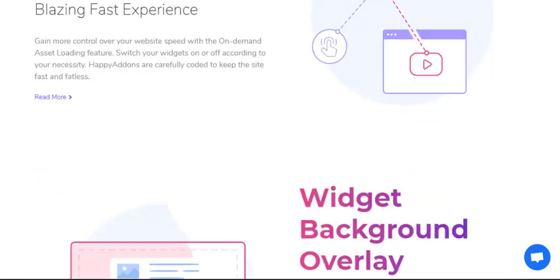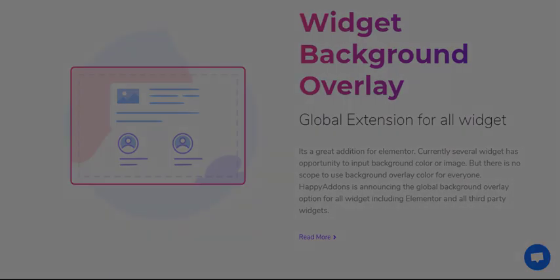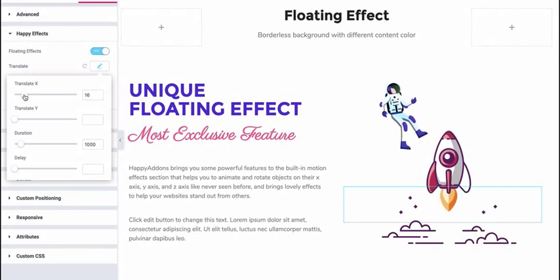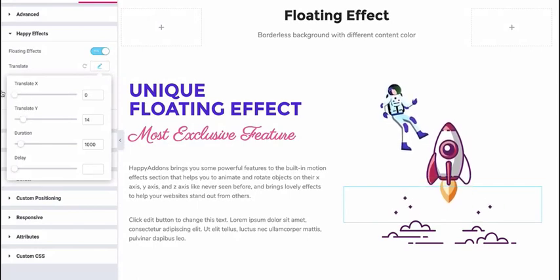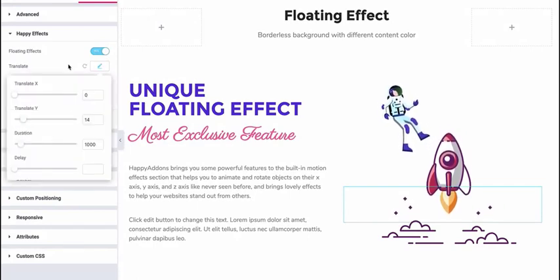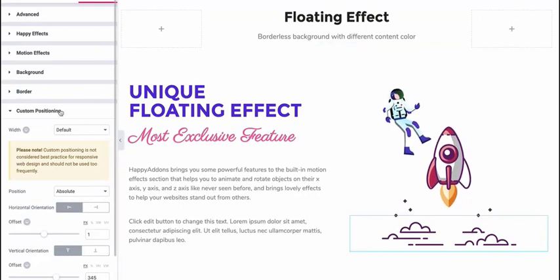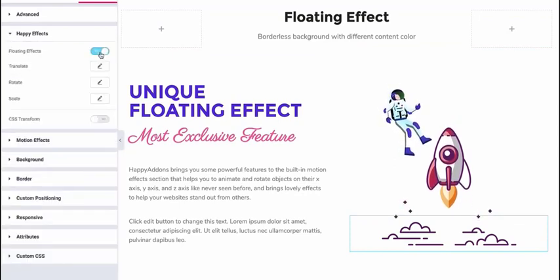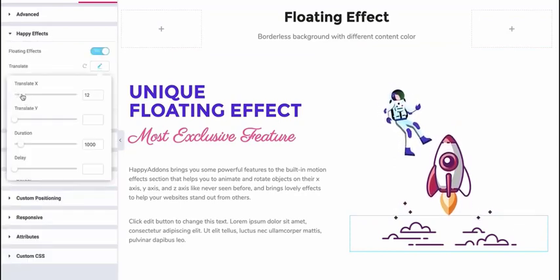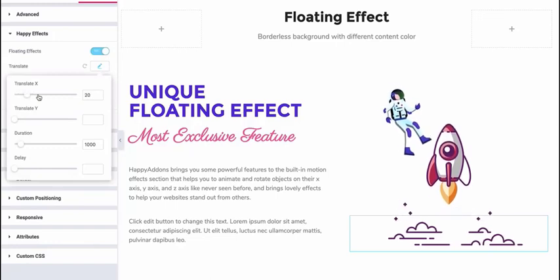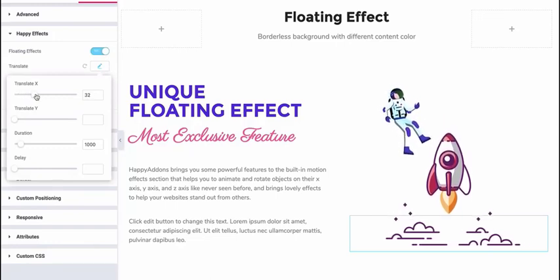Let's see some top features of Happy Addons from the backend. Floating effect. Now you can add stunning animations for any Elementor widget with this amazing feature. You can imply floating particles, bouncing effect, borderless background, multiple content color and many more with endless customization options.